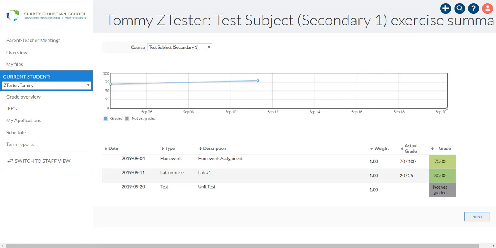And there's a unit test that maybe we can see it was assigned for September 20th. It's not graded yet, and so it says not yet graded. And then there's a little graphical display as well. And so this 70% is this one right here.